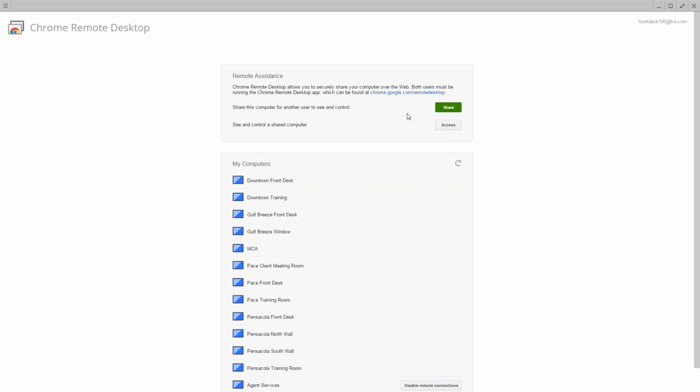Robert, can this be accessed from a smartphone? I have not tried that. I doubt it because it is a Chrome extension, and I believe it's a desktop extension. Okay, good question.